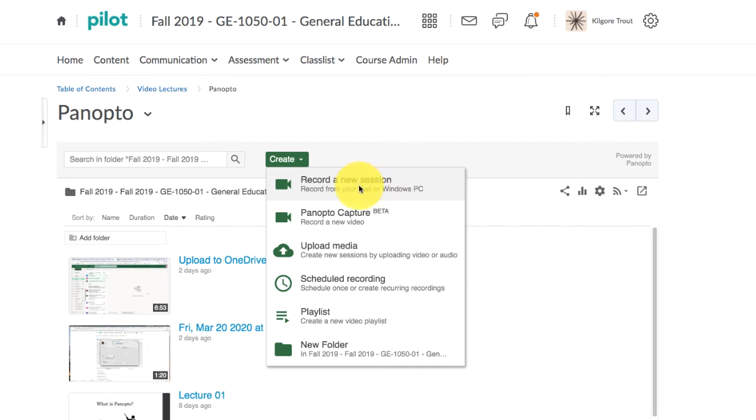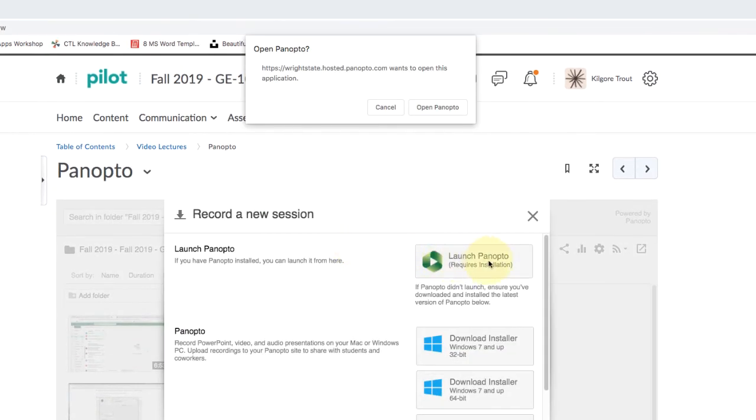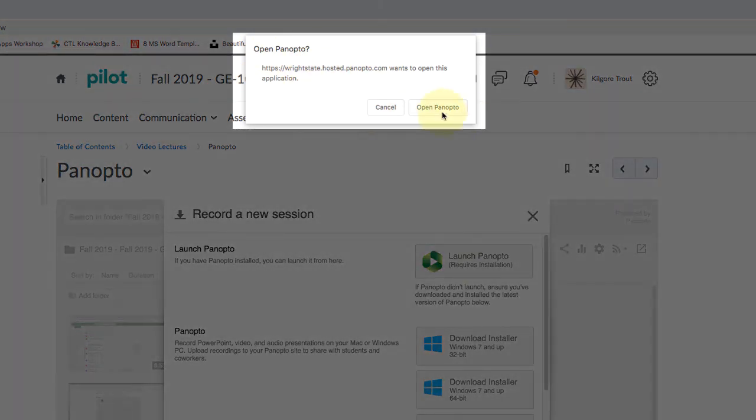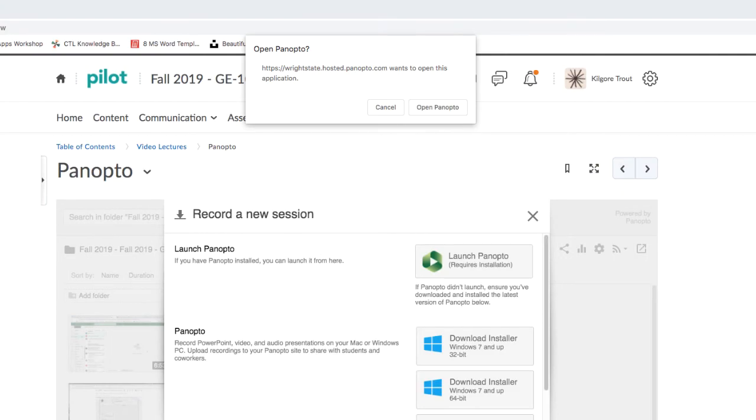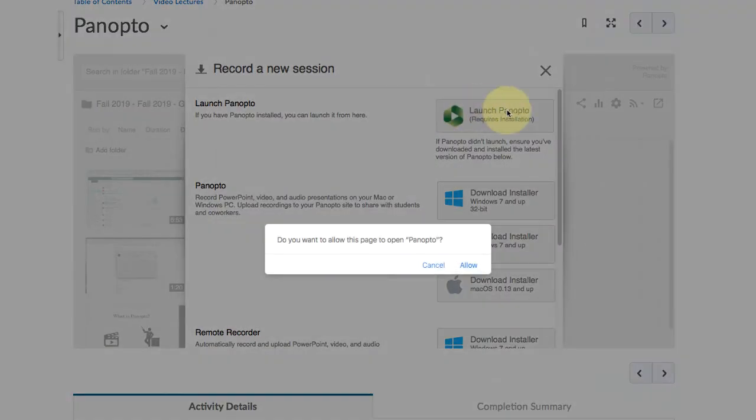When you're using Chrome, when you hit record a new session, it may prompt you, you can click Launch Panopto, but it may prompt you with another window to get confirmation that you actually want to open Panopto. In Safari, you'll get a pop-up when you click Launch Panopto or Open Panopto, a pop-up that asks you once again if you want to allow, you would choose to allow.